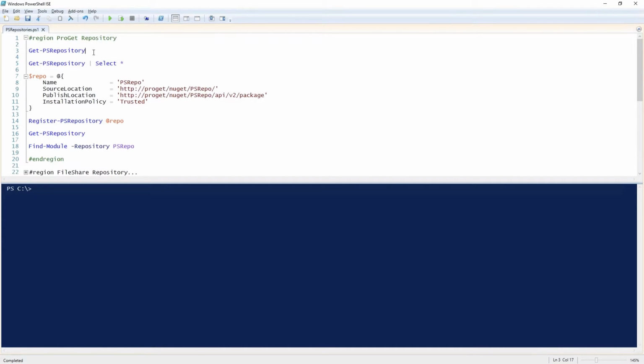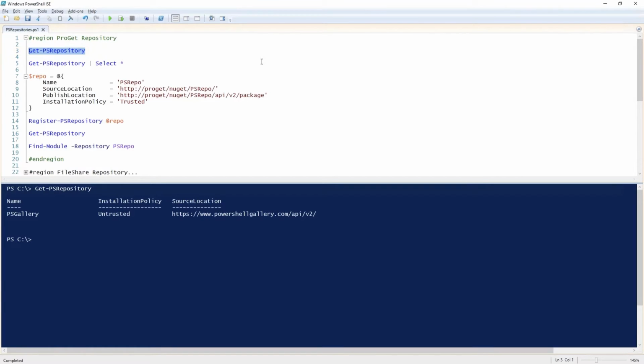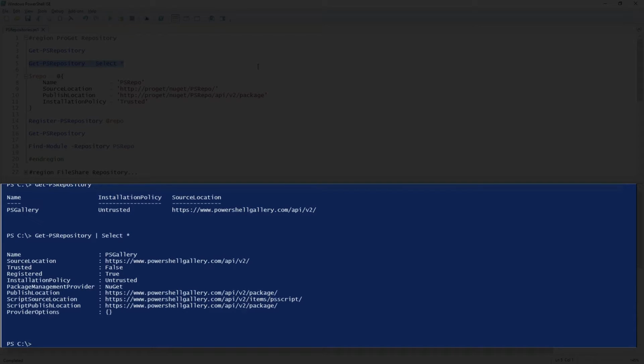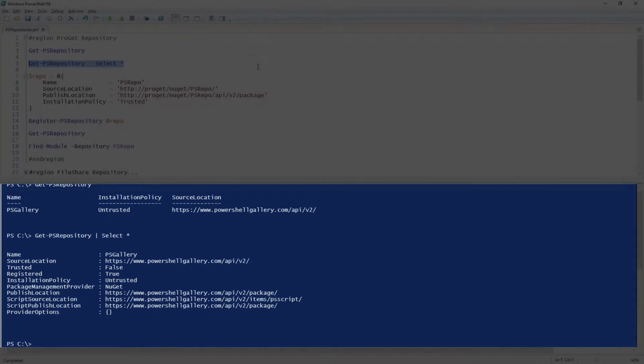Okay, let's take a look at our currently registered repositories by running Get-PSRepository. You can see here that we have the PowerShell Gallery, which has been registered by default. Now, if I pipe that to Select *, you can see all the properties associated with that repository.